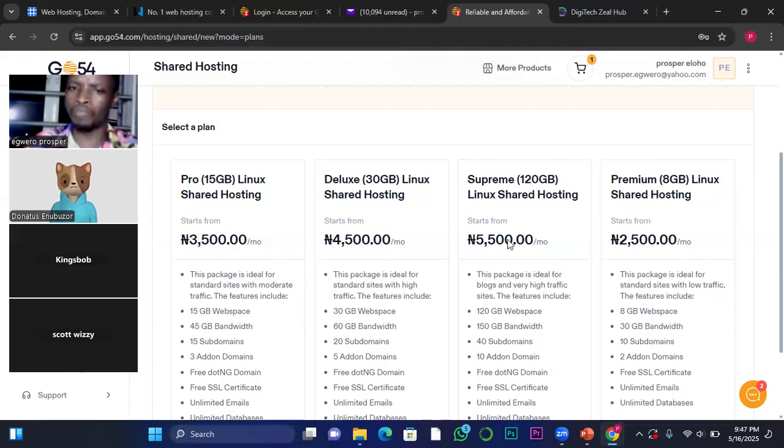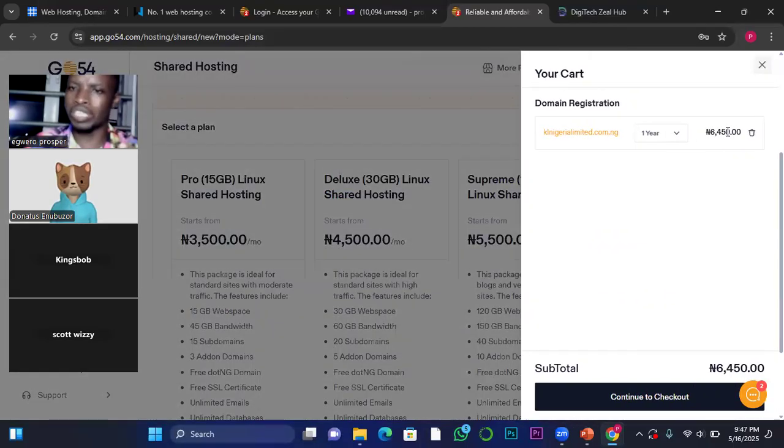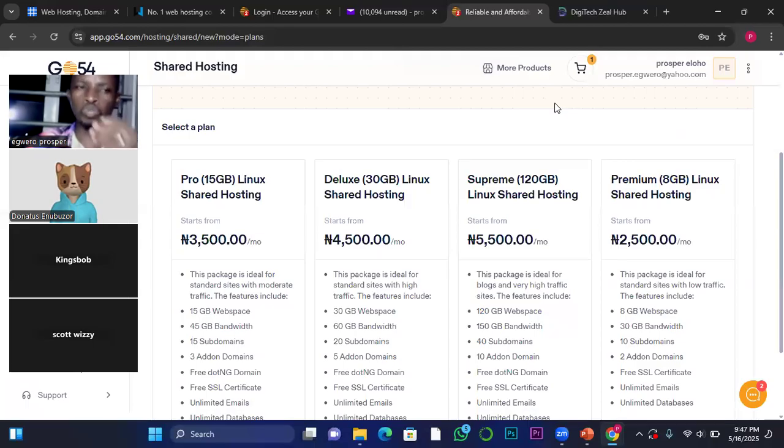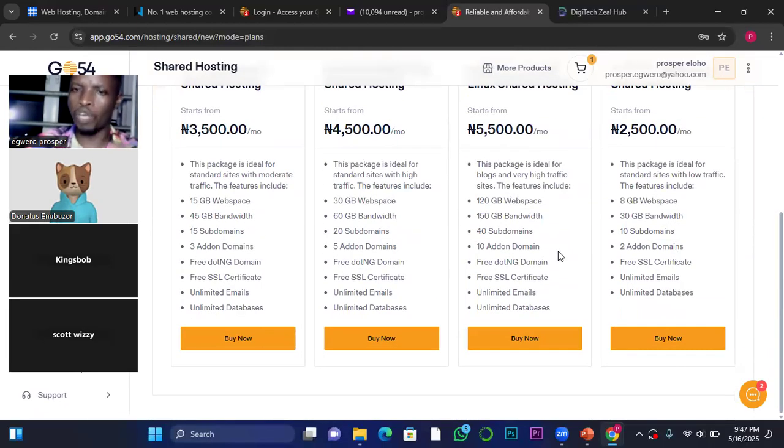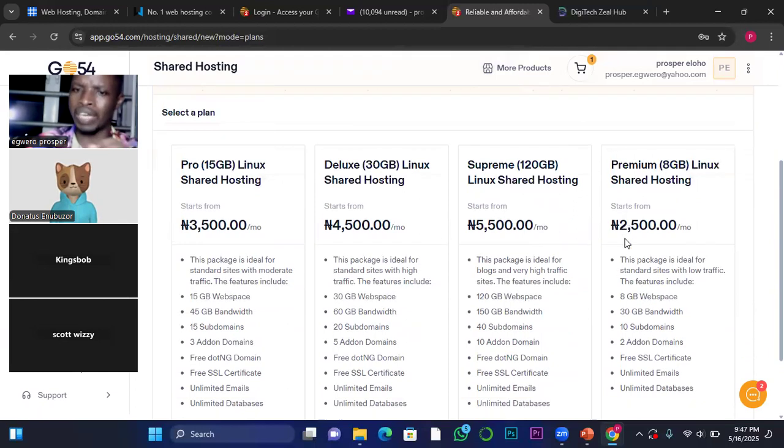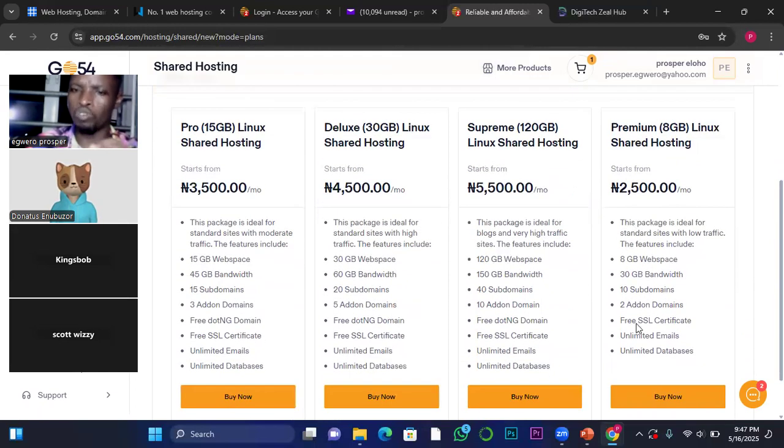So if you multiply this by 12, that will give you an idea of how much you are to add to this amount here to know how much you are actually spending to sustain your website throughout an entire year in their server. So I'm going to go with this, but before you choose any package, please take time to read the description. Know the disadvantages and the advantages.